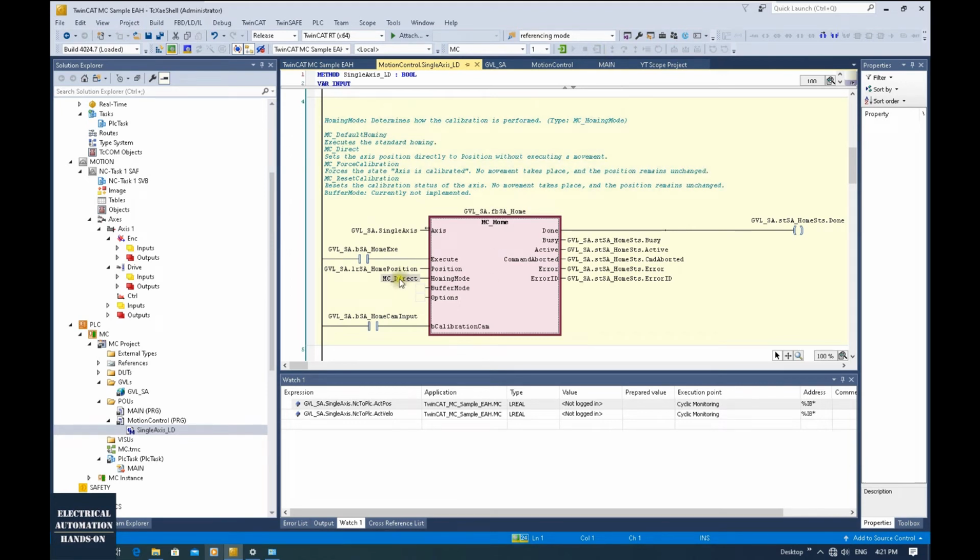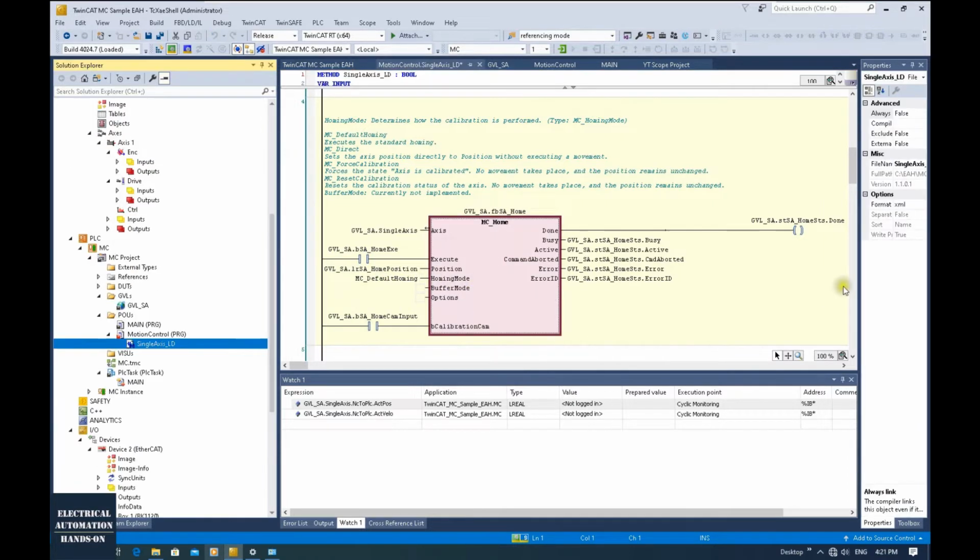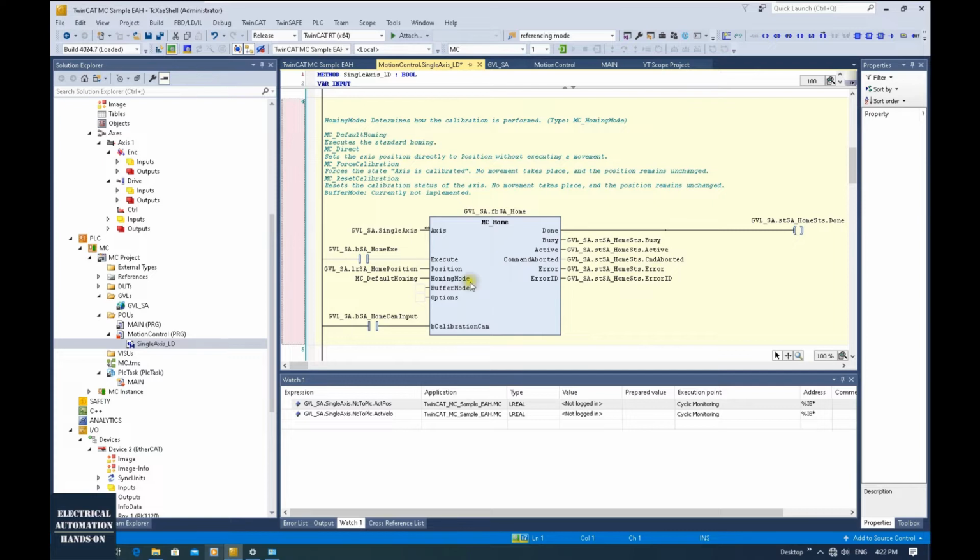Let me log out. So from this homing mode, let me change to the MC_Default_Homing. The default means we will configure something from this axis. And other than this, where is the homing sensor? We do need a hardware sensor to allow this MC_Home function to know this is the home sensor, whether it turns on or turns off. So that homing sensor input of this MC_Home is this bool, calibration cam.